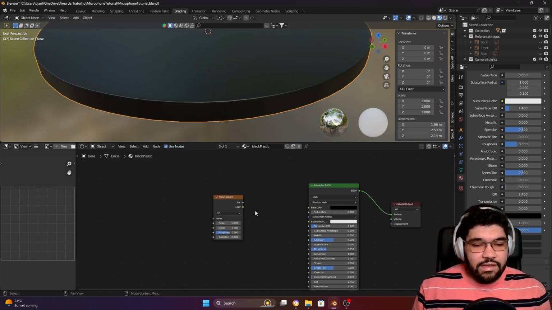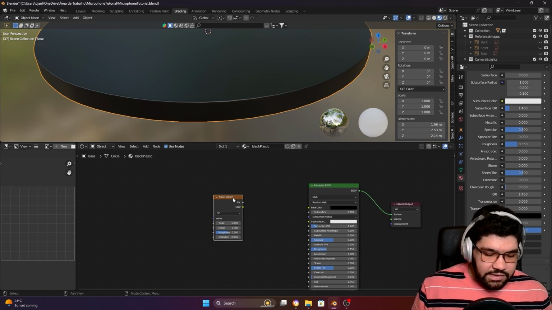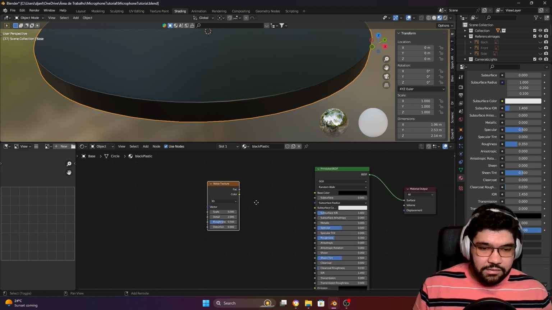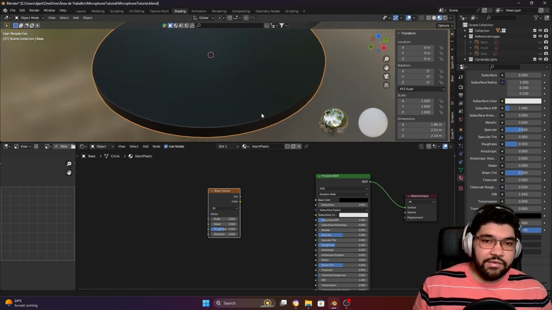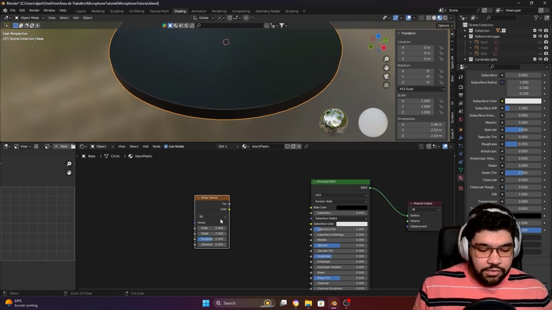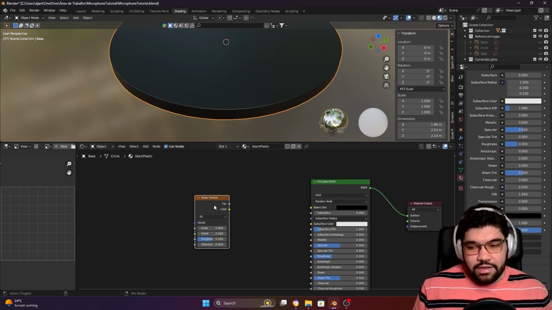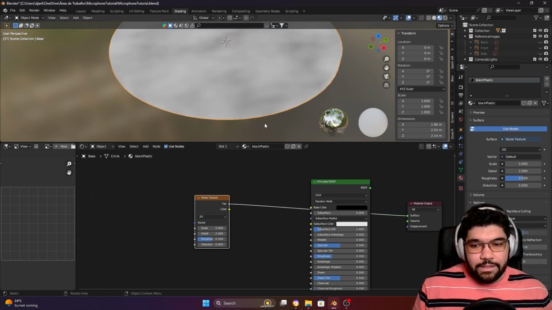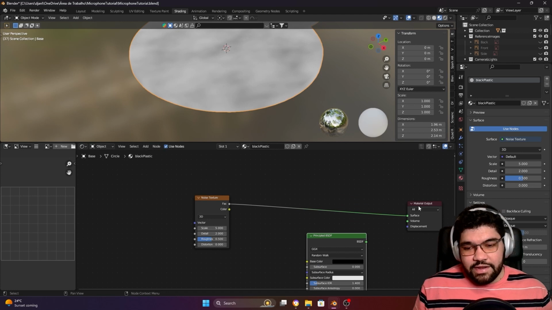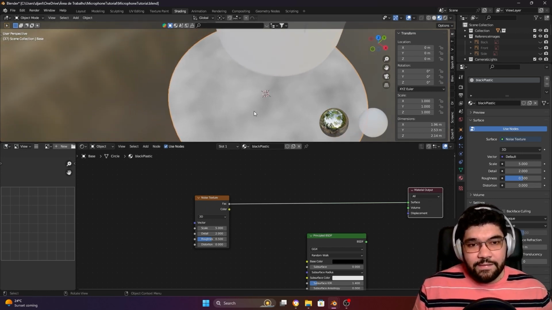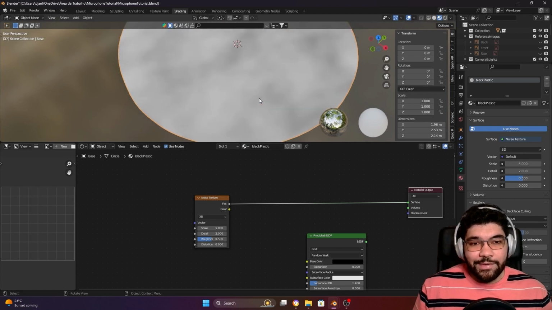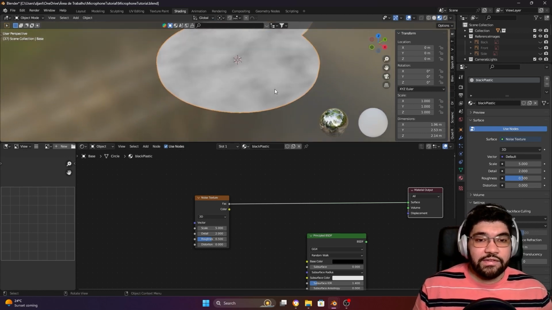And with this Node Wrangler extension, we're gonna have some useful shortcuts that are gonna help us to apply our material to the microphone. For example, we can press Ctrl Shift and left click. So you can see here that the node where we press Ctrl Shift click is directly connected to our output. So you can see the effect of this node in our material. This is how the noise texture looks like.